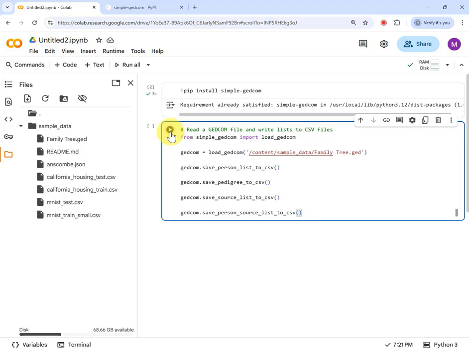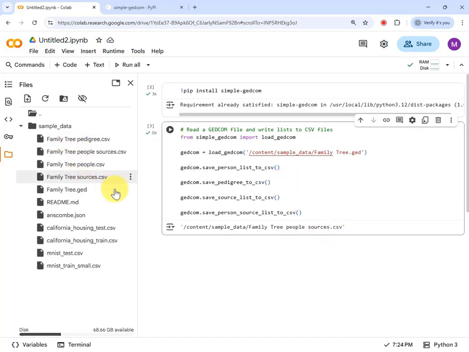So let's just click run. If I look over to the left here, do you see 4 new files appeared? 1, 2, 3, 4. Those 3 ones are the ones I'm interested in. They're sitting here. They're CSV files that you can open in Excel or in Google Sheets.